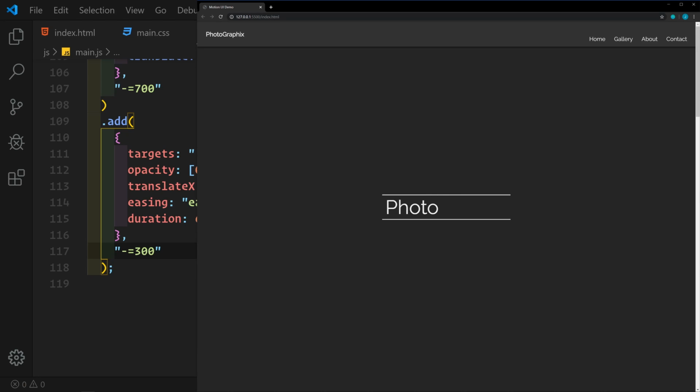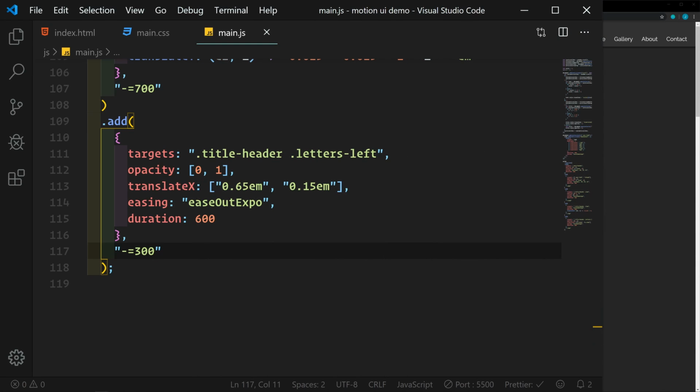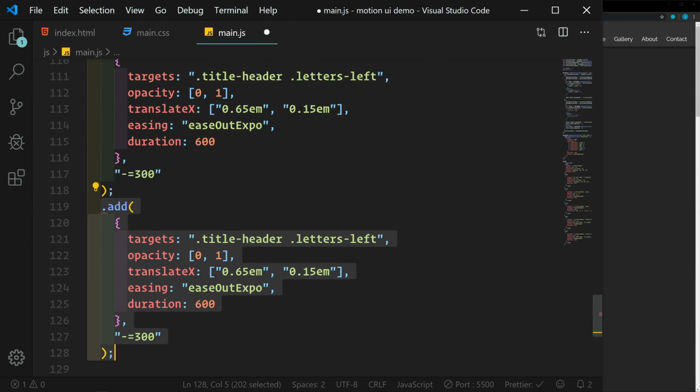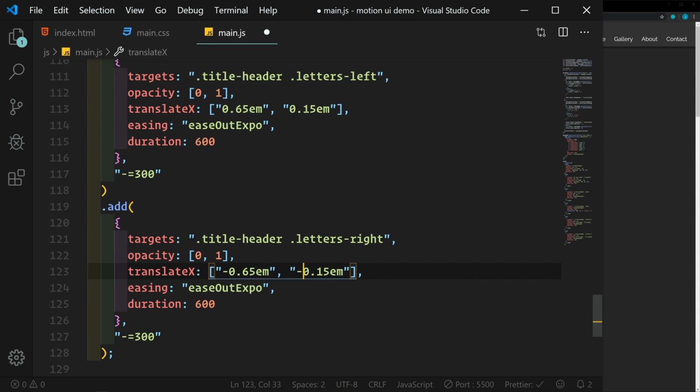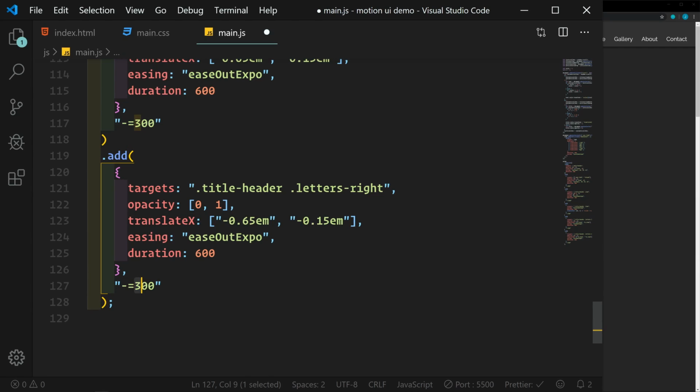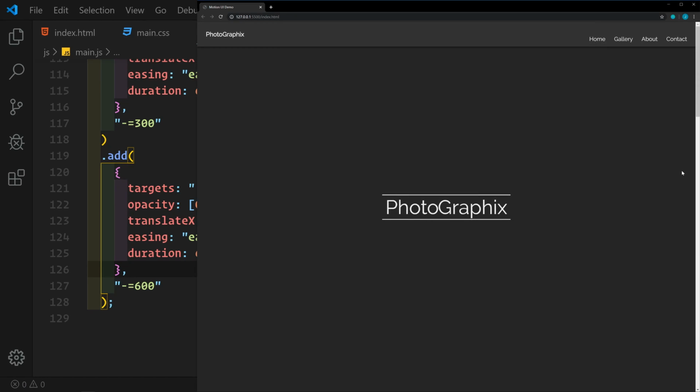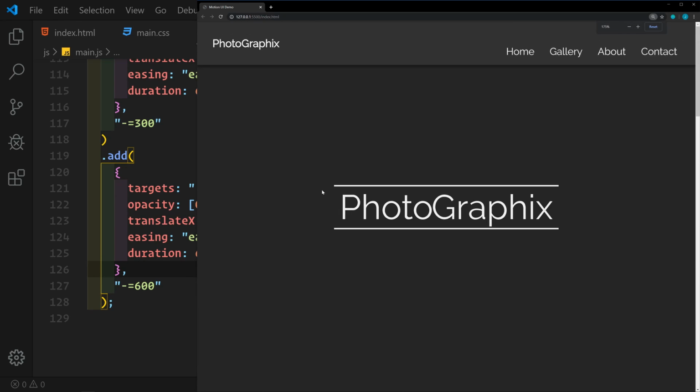And now let's work on the other side. Add one more animation. All right, so this one's going to be for letters right. And we'll just take these translate X numbers and make them negative. And we'll change the delay to 600 milliseconds. We'll save that and refresh. And there we go. Let me zoom in a bit so that you can see it better.